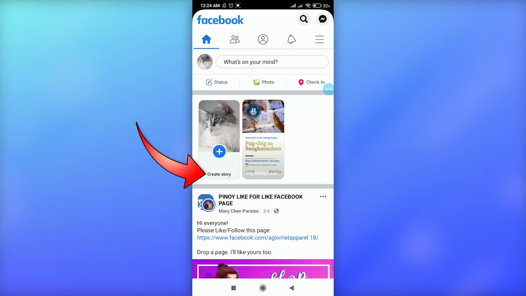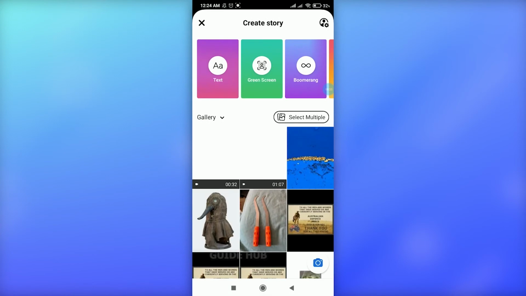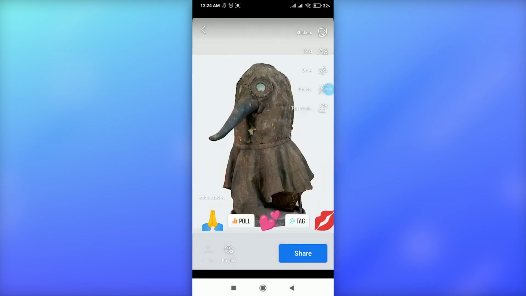And then just tap on this create story at the center left. Just click on this create your story. Then simply choose a photo from the gallery, whichever you want to select, and just tap on this share button at the bottom right. You can also edit your story from this list here at the top right. And after just tap on this share option at the bottom right.